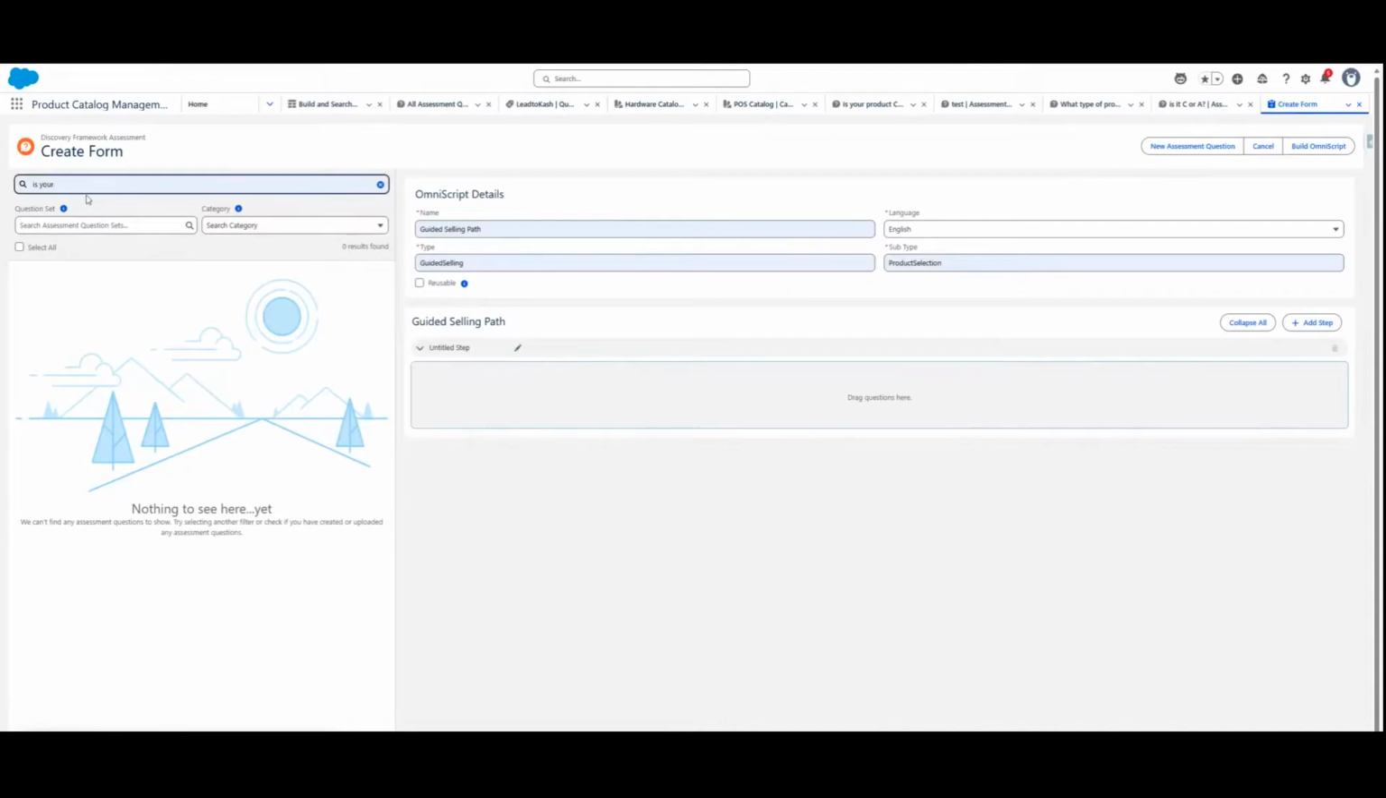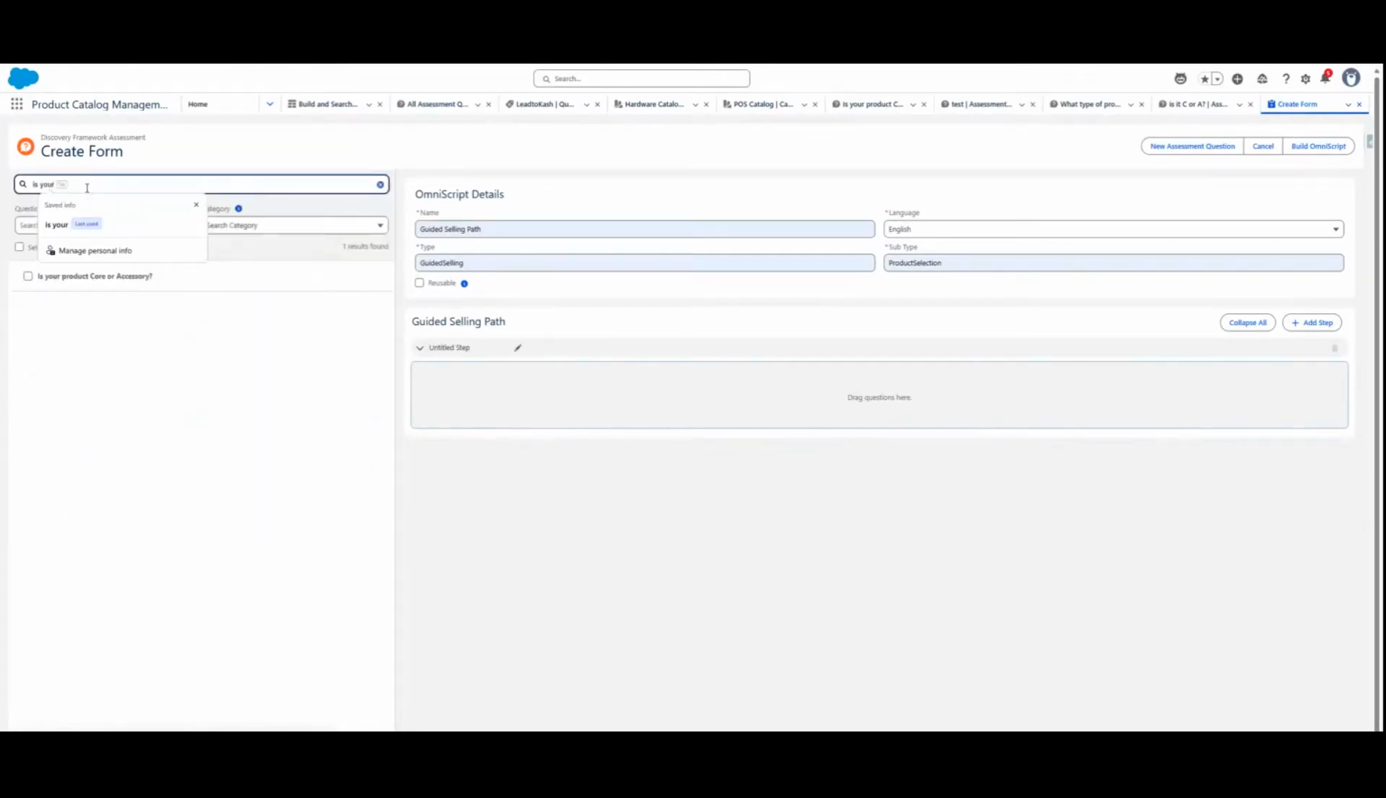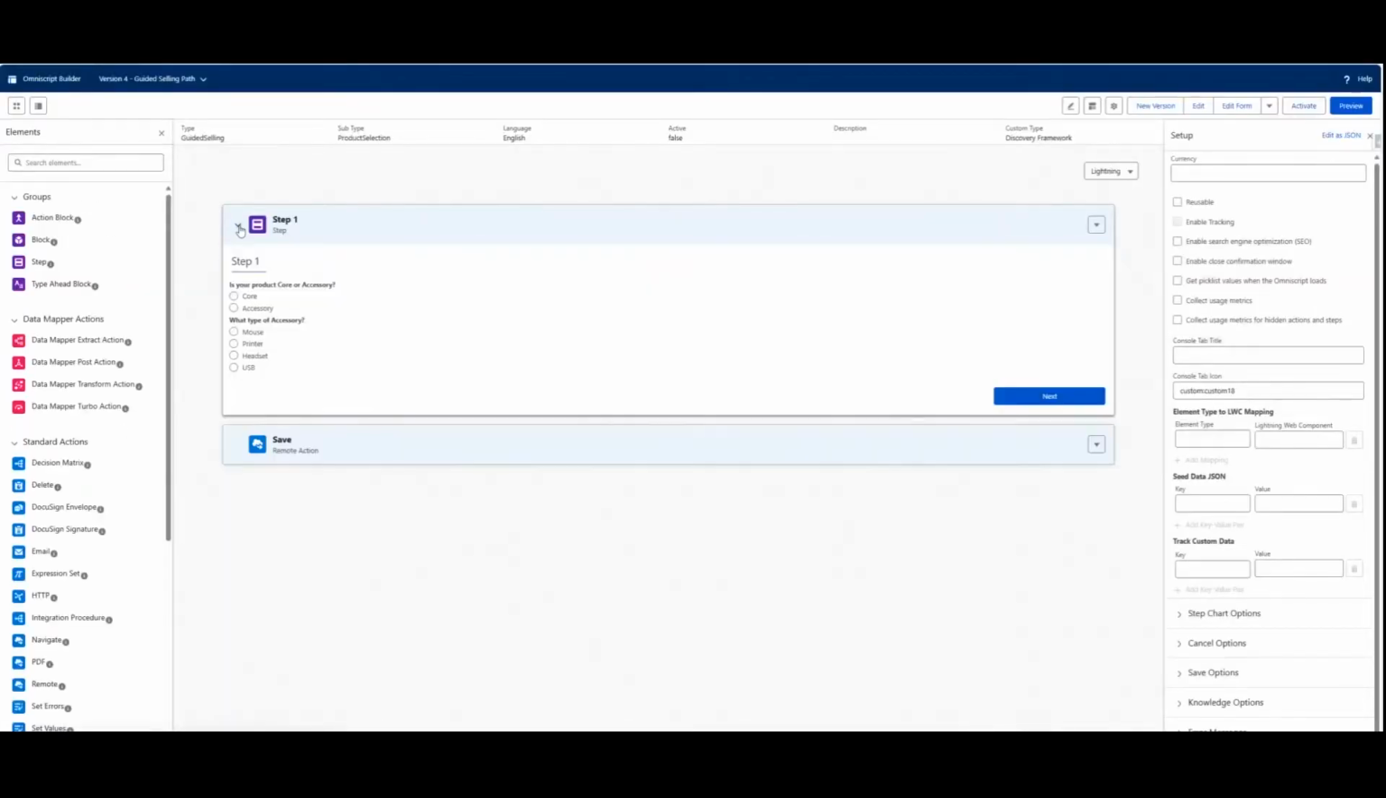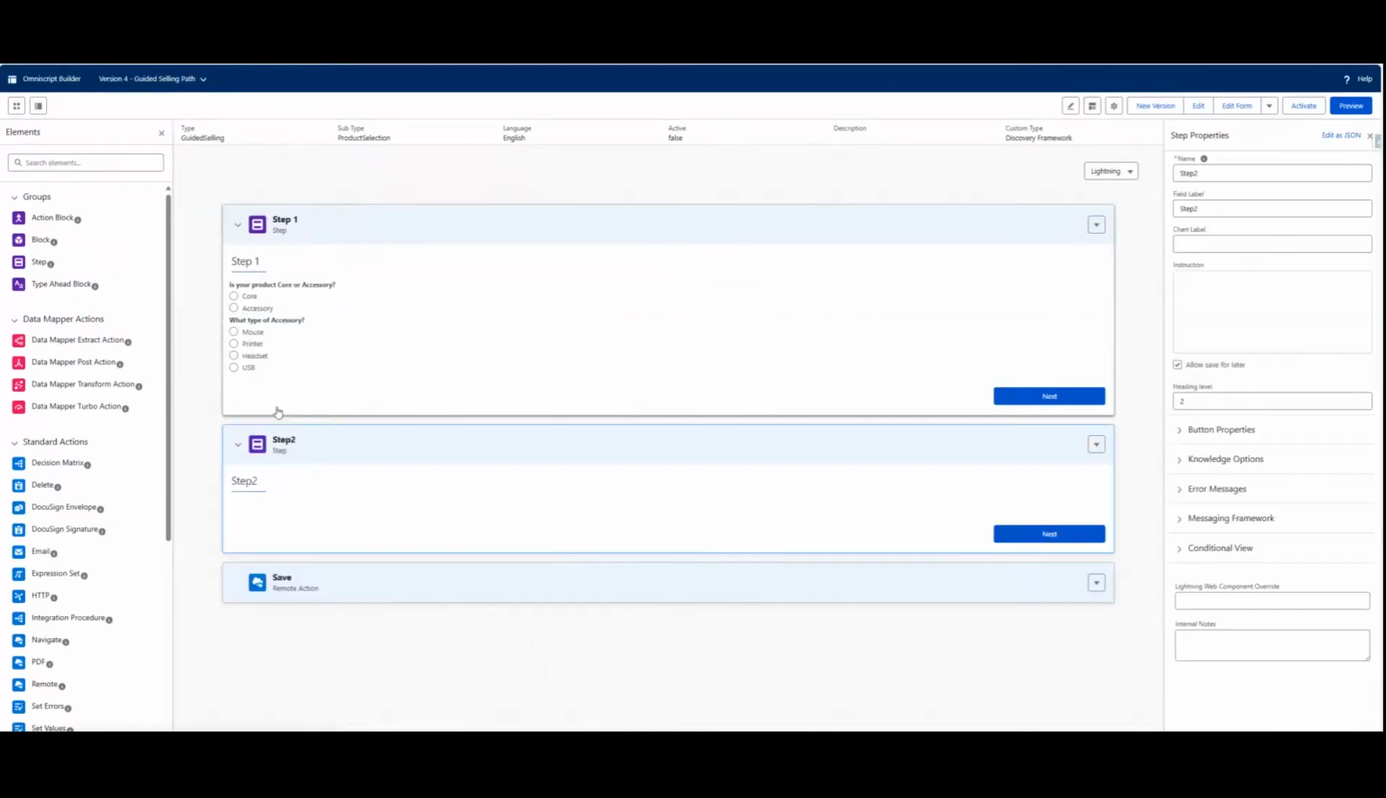So go ahead and look for your parent question. So I've got my parent question there. Let's change this to step 1. Okay, and then we'll go ahead and build an Omni script. It's going to take us to this page, and right there, you'll see your parent question, your child question. Let's go ahead and separate those.